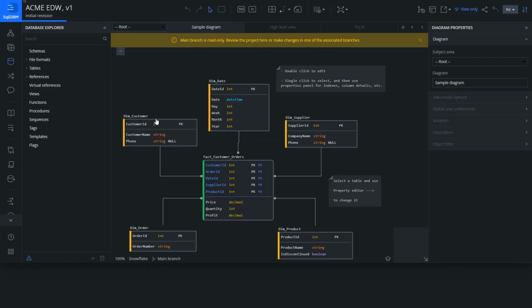Once we open up the main branch, we will come to the diagram that is currently in the model. But we'll also see again a warning that the main branch is read-only. If I move up to the upper right, we see here that we can create a branch. Now, depending on the size of your organization, you can create one or many branches to fit your needs. So let's go ahead and create a branch.